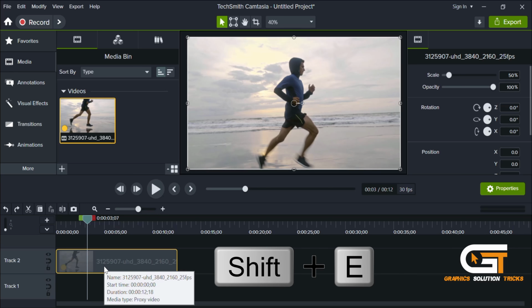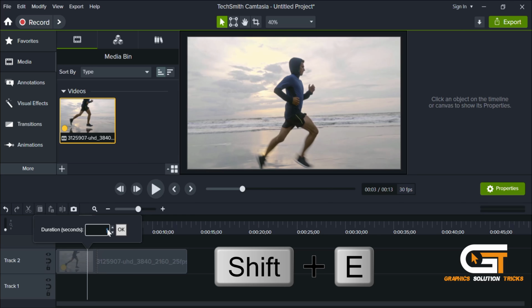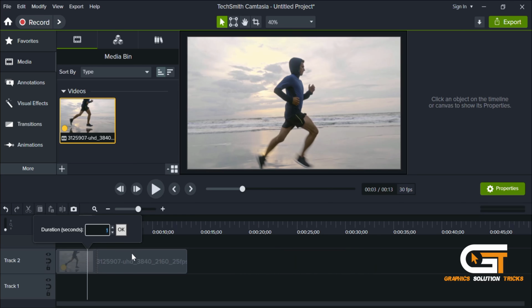Press Shift and E to open the Extend Event dialog. Set the desired duration for the freeze frame. Click OK.